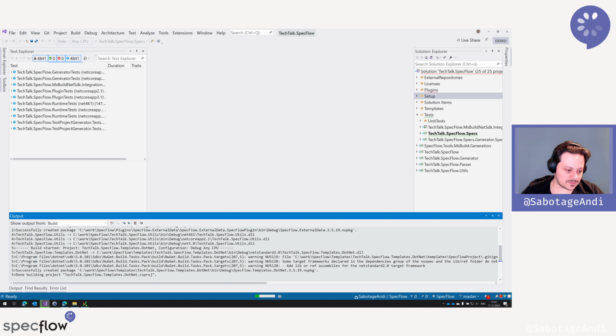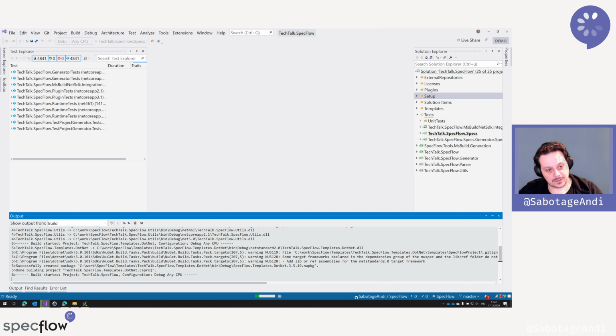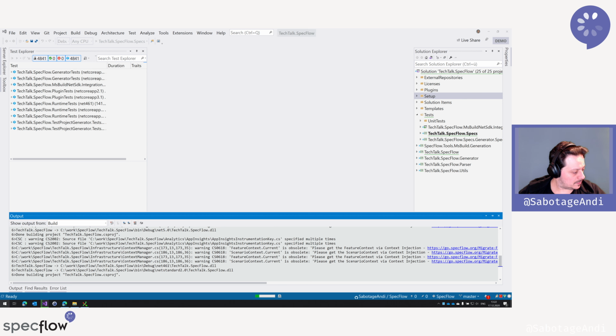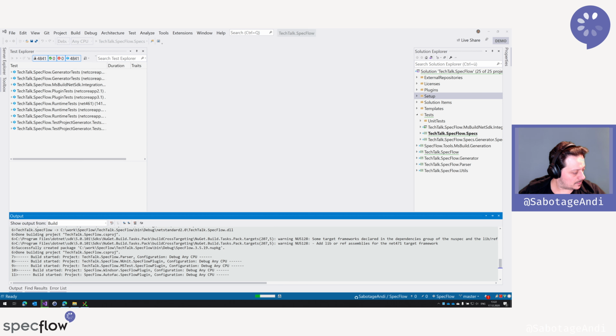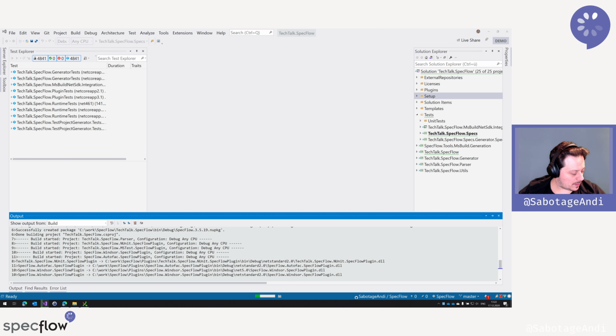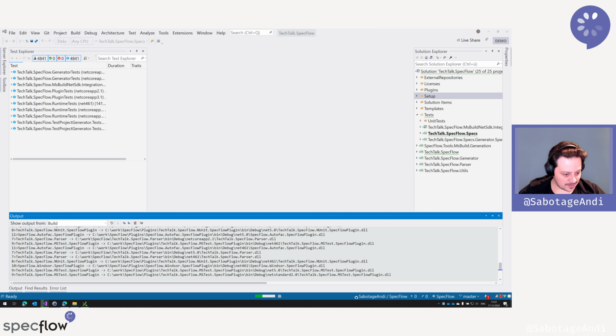So yeah, it's the first time compiling this. It always takes time. Yeah, but the CPU is maxed out. Now it goes faster.